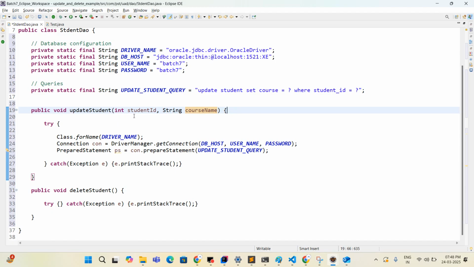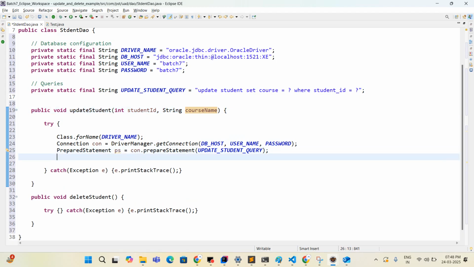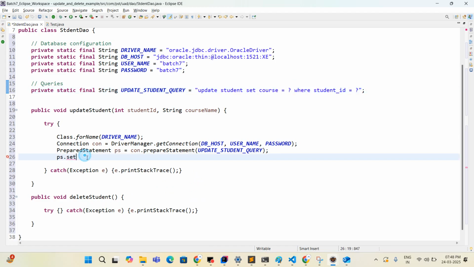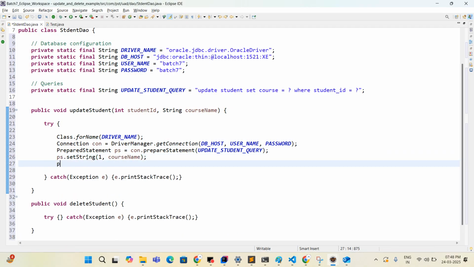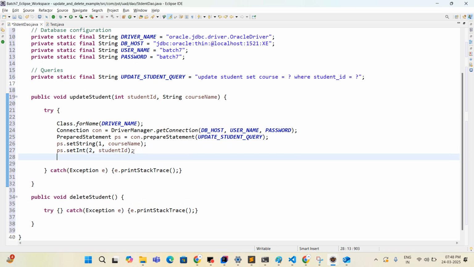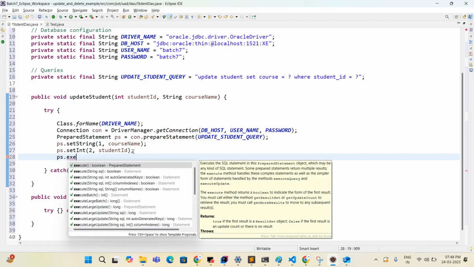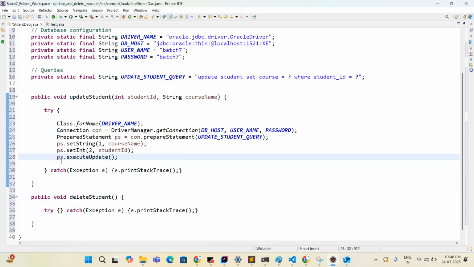Right. Then you can set first question mark, ps dot set string first question mark, you can pass course name. Next, ps dot set int, the second question mark, we are going to pass student id. Yes, that's all. Next, execution step. Since it is an update operation, we are going to use execute update. Execute update method returns an integer value so that you can hold one integer value.